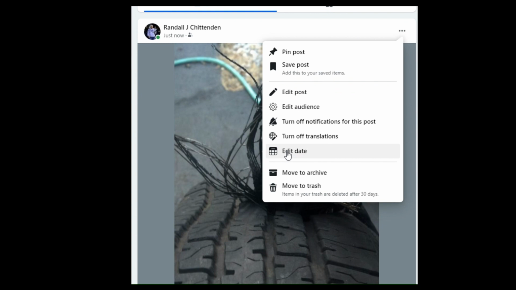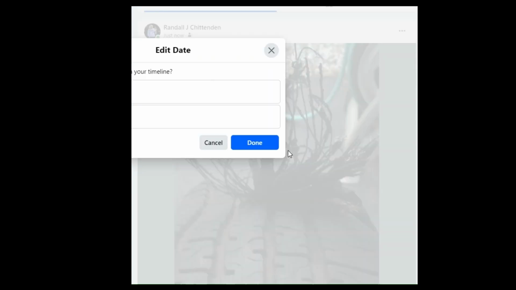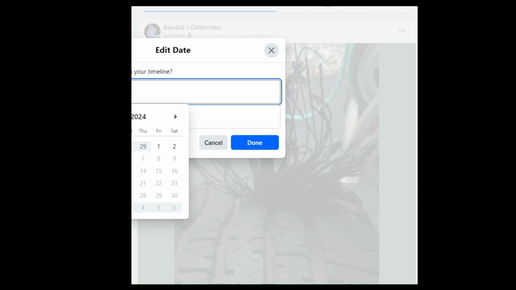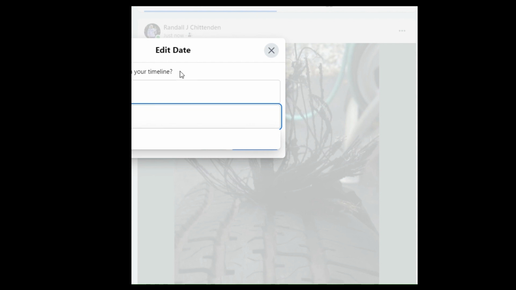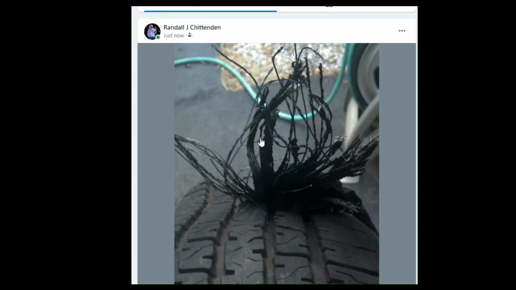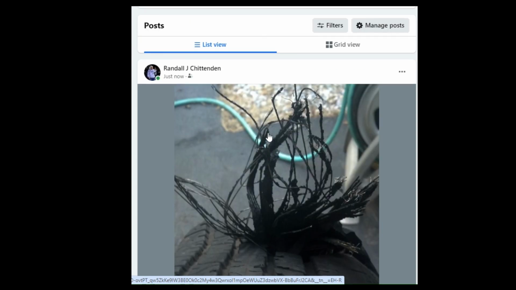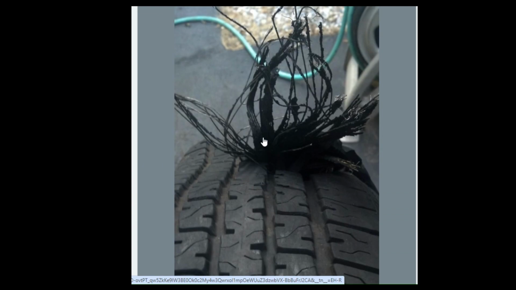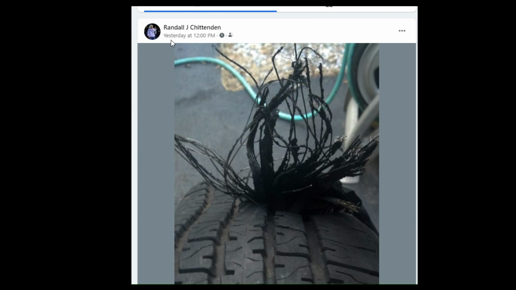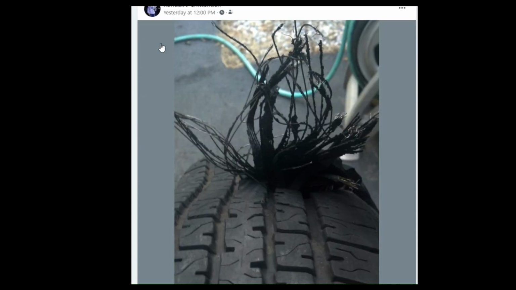So it says edit date. So I'm going to put yesterday's date in there. So edit date. So here's today's date. And I'm just going to click. We're going to go to yesterday, and we'll just change the time to 12 o'clock p.m. Like that. Then we click done. So now what will happen is this image will reappear somewhere else in my timeline. So if I refresh the screen here, and so now it looks like the post was made yesterday, okay? Yesterday, and at 12 p.m.